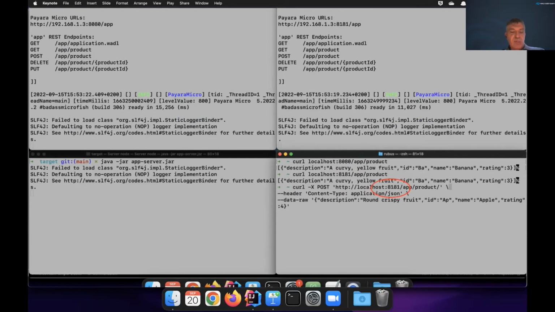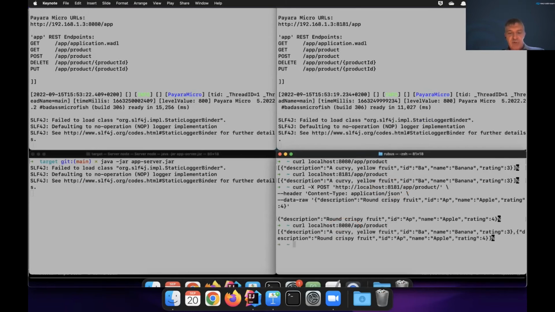If we post it to the second instance, so post 8181, a new product, an apple, then the client sends it to the server, and the server broadcasts it to every other instance. So that means if we ask for the products now from that first instance, we see that we have both products there. So there is a synchronization possible. You can create your own clustering solution.